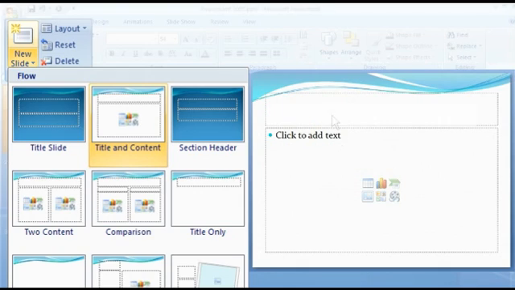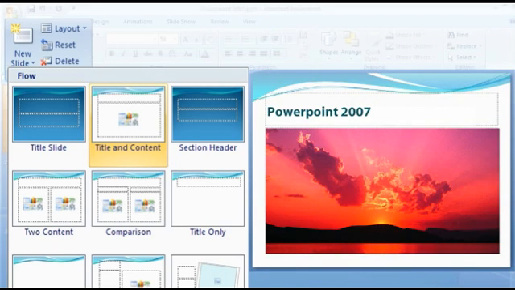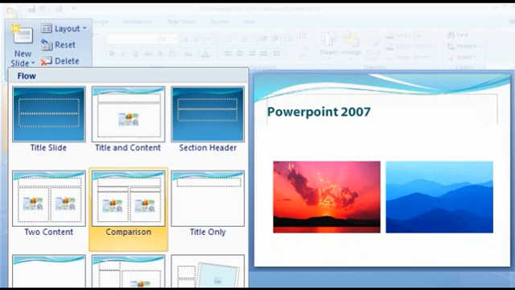To add text, you simply type in the box provided for that. To insert another object, you click in the middle of the box on the pictogram of your choice. You can even place two visual objects next to each other. You can also choose from several layouts for your slides.